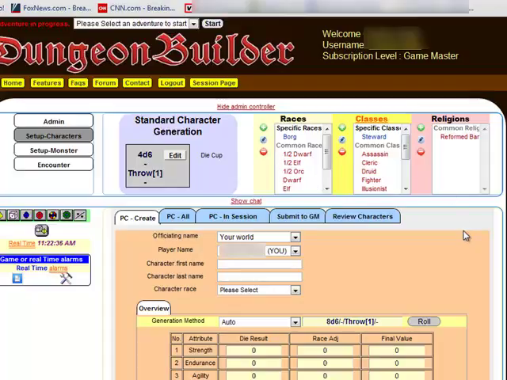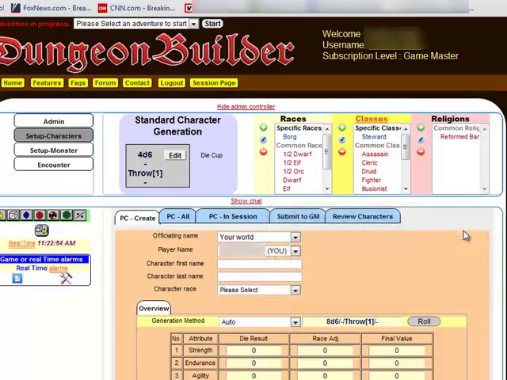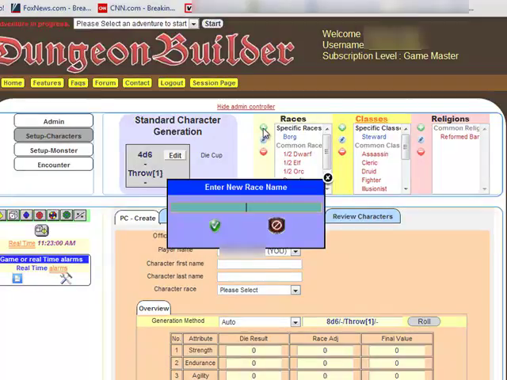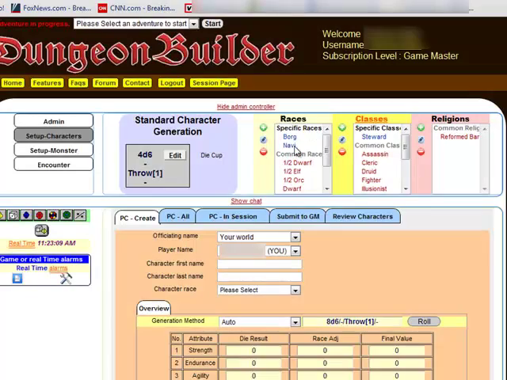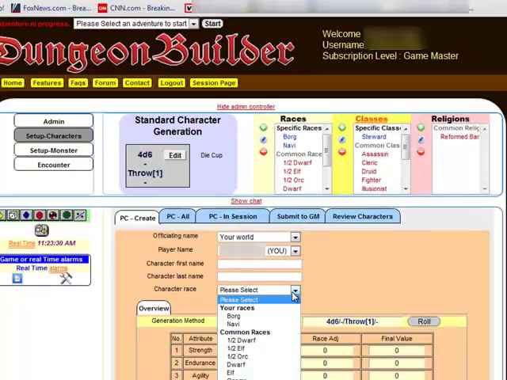Now in this version of Dungeon Builder, we do not define attributes for each race or class. They are just labels. That said, future versions of Dungeon Builder may apply attributes to classes and races, such as movement rates and special abilities. Now, if you want to add your own races, classes, and religions, all you have to do is click on this little plus sign up here. Then I'll enter the label Navi. And it appears in my personal races. Now taking a look down here, we can see that the Navi race now appears as a valid option.